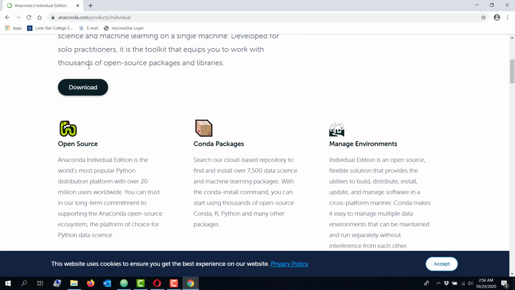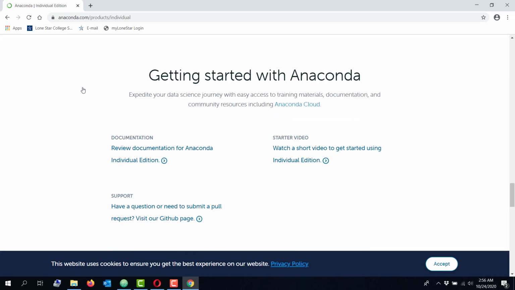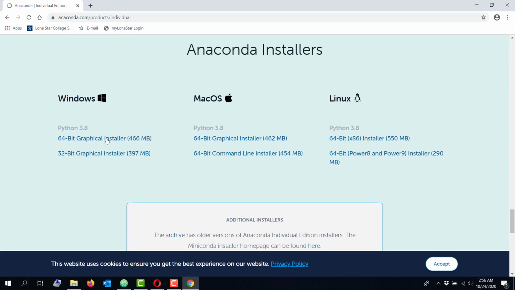Now I'm going to go to download, and it's going to take me down to the bottom. I have a Windows computer, so I'm going to want to choose 64-bit graphical installer. Most newest Windows computers are 64-bit. If you have a Mac, you have a choice between the graphical installer and the command line installer. You want to choose the graphical installer. Okay, so in Windows, they're both graphical. You want the 64-bit most likely. So I'm going to click on that.